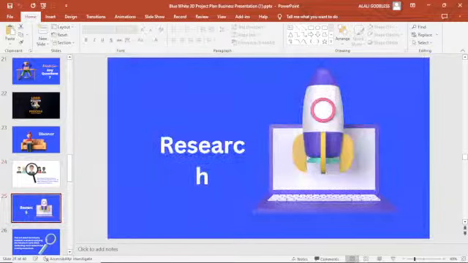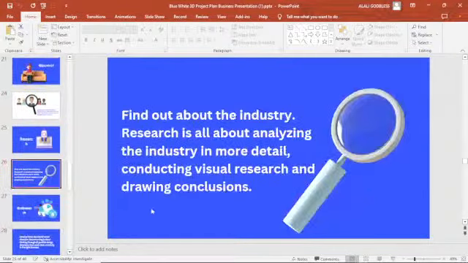So the next thing is research. Find out about the industry. Research is all about analyzing the industry in more detail, conducting visual research and drawing conclusions.